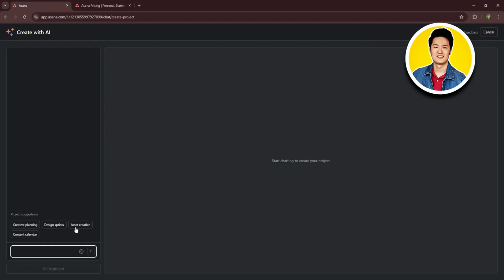You can also choose from any of these project suggestions. Let's select Creative Planning, for instance. You can just type in your prompt if you want. Now, let's just run this prompt.